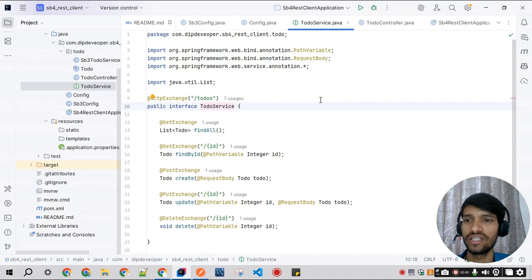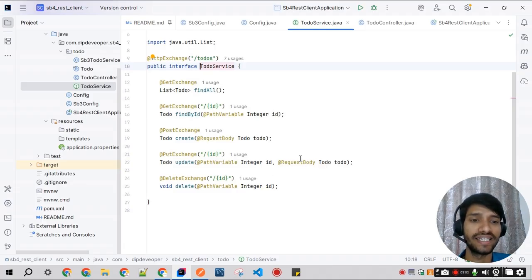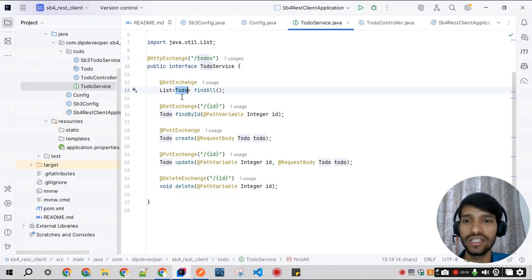So let me introduce you to this HTTP interface. Instead of writing a huge implementation code as I showed earlier, we just need to write an interface. And all the implementation will automatically come, like we did in Spring Data JPA. The JPA repository is there, the save method, the find by ID method. These we are using from the interface. So here we just mention the API name, and all these methods will be automatically implemented. So we do not need to do any implementation. This is get exchange, post exchange, and put exchange.